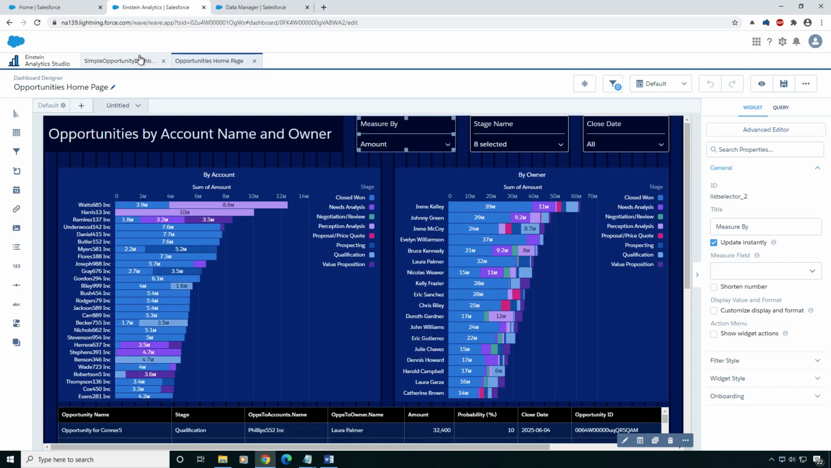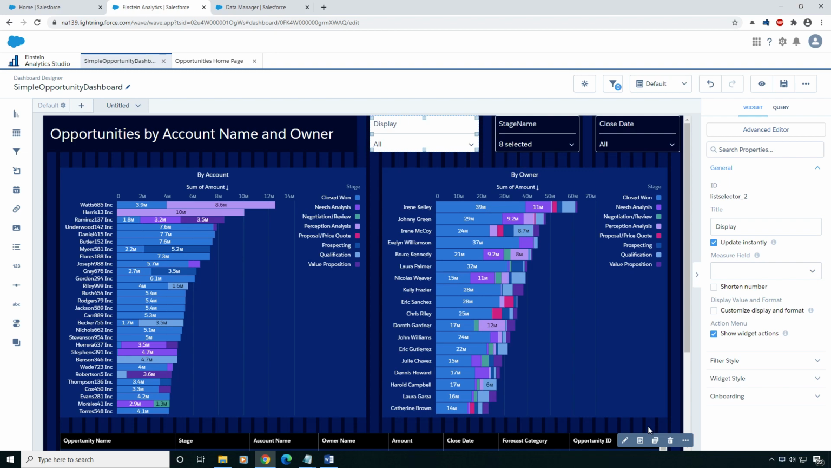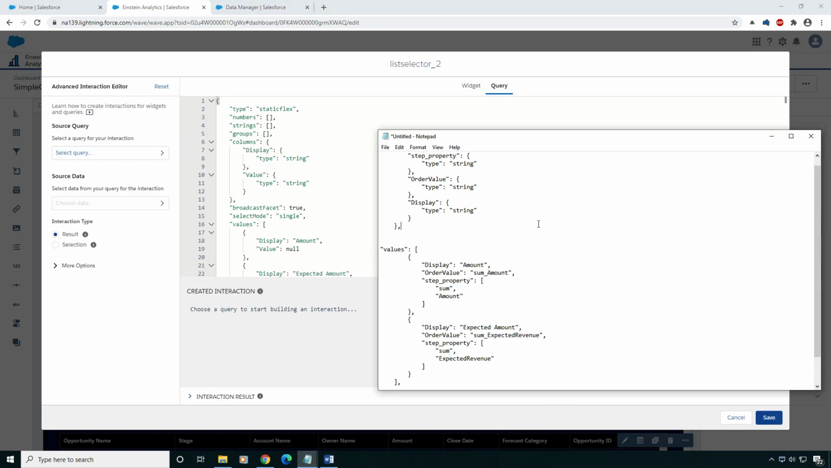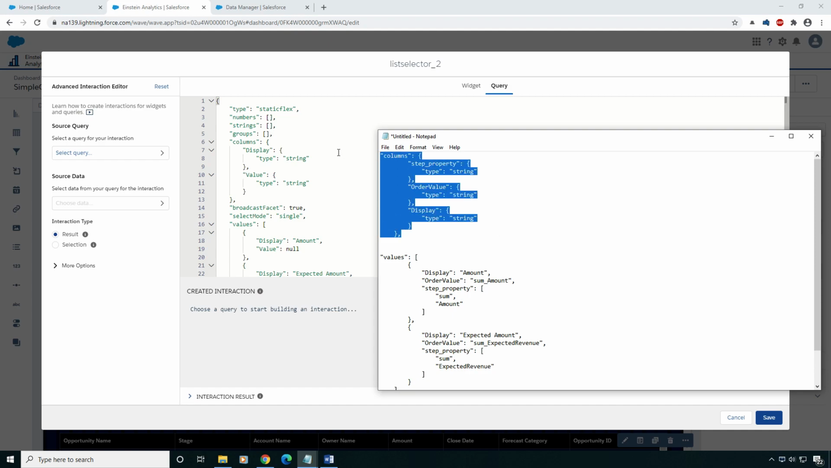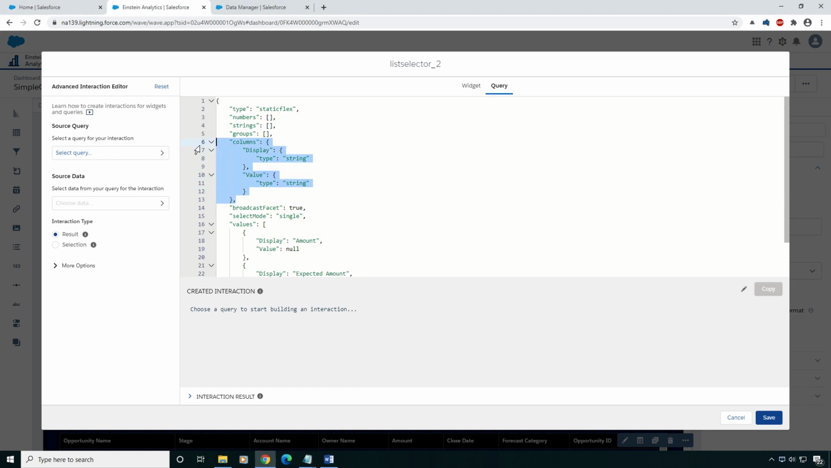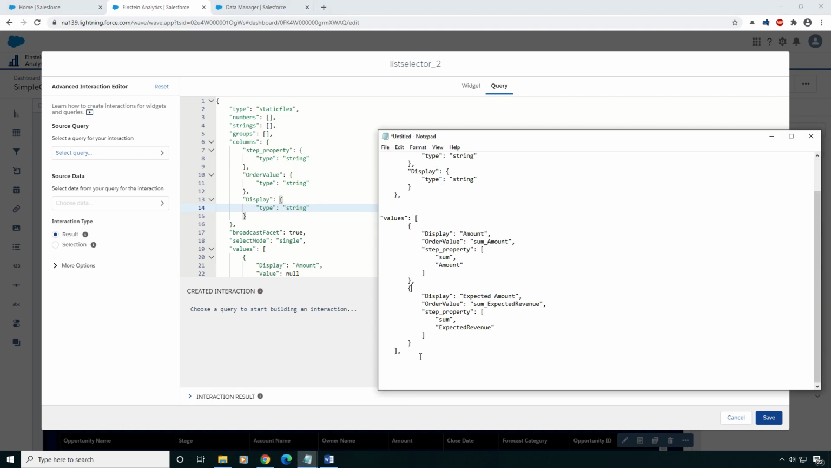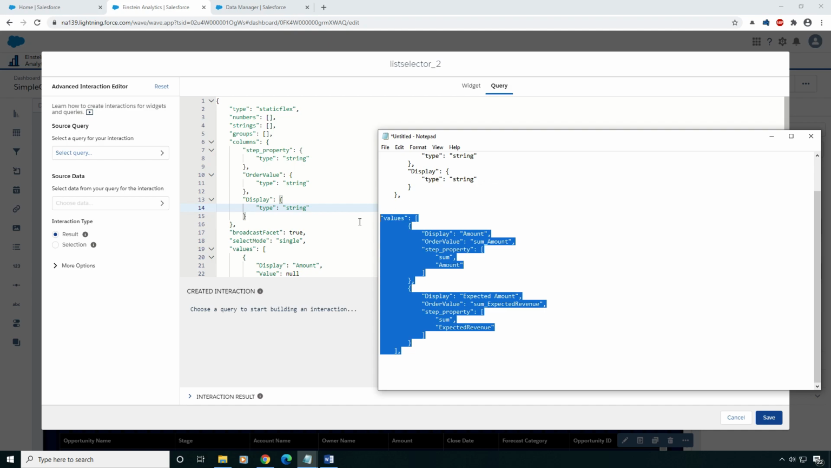Alright, so let's go ahead and move back to the other dashboard. Go to Advanced Editor. And we'll go ahead and copy the columns. And this is why I call it advanced. I mean, I'm copying this from another dashboard because just typing out the structure here can be a little bit intimidating for newer people. But once you've done this once or twice, you'll get the hang of it. And you'll be able to copy from other dashboards as well.